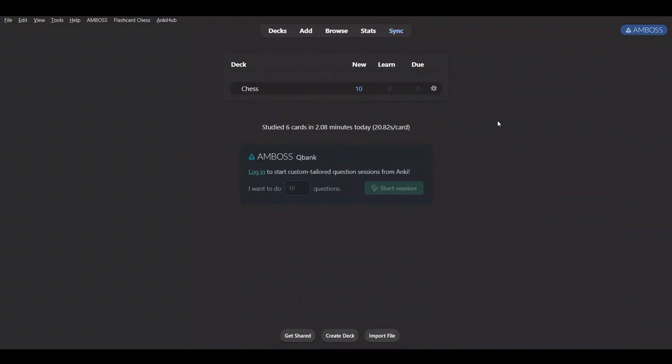In short, it's an add-on that lets you either type out full PGNs, import PGNs, or even interact with a live board so that you can create custom Anki chess flashcards that you can then play with. Let me show you what I mean.